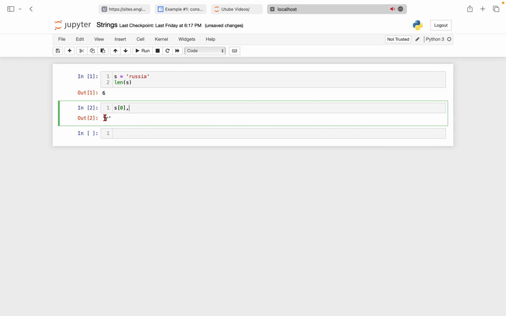And notice it puts it in quotes. Okay, so indexing in Python, I will say it for the 10th time, always starts at 0. This is called indexing. That means I'm picking out a specific item, a specific character from that string. I could also do s[1], so that's the second, and you can see the second is u, right?